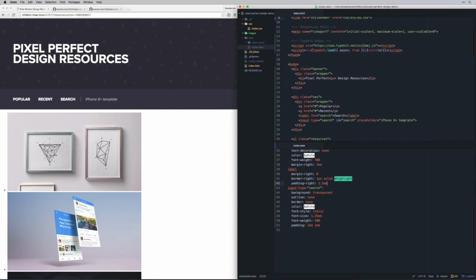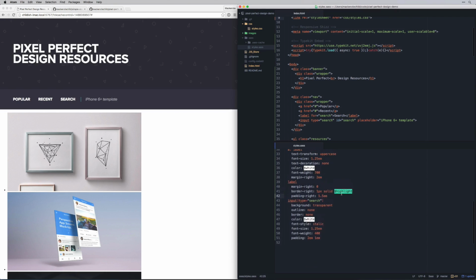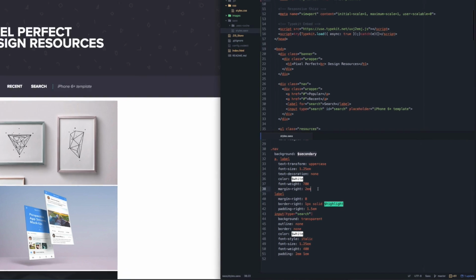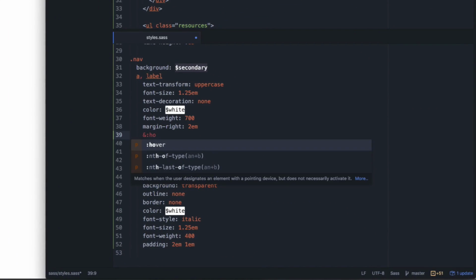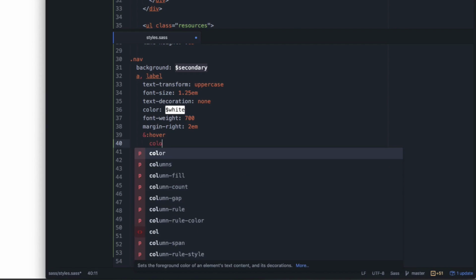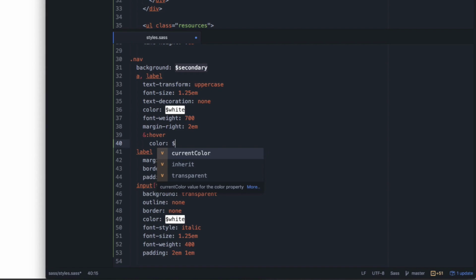Beautiful. That looks great. Okay, so now what I want to do is add a hover effect to change the color of these links when you hover over them. So let's go back up to the A and the label. And I'm going to do &hover. And I'm just going to change the color to that highlight color.